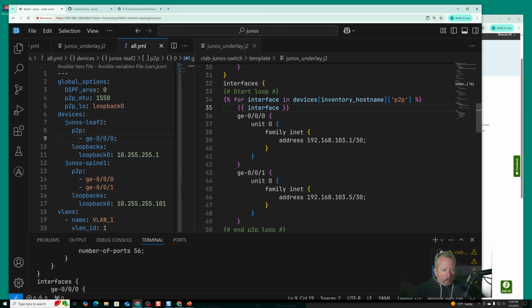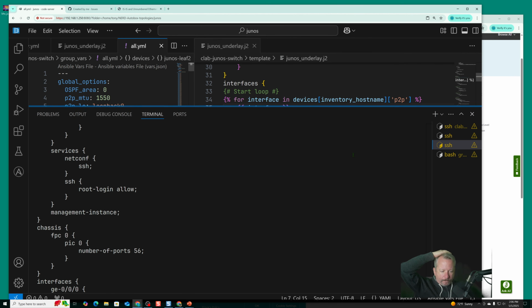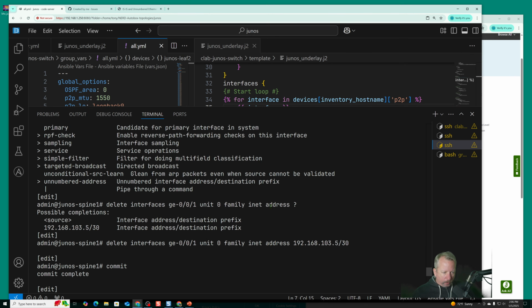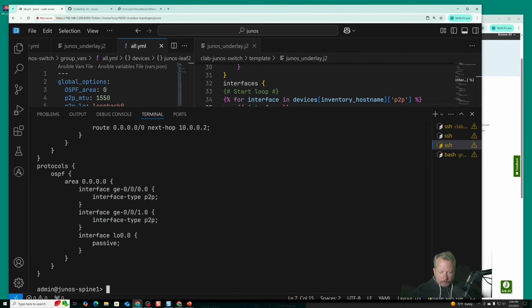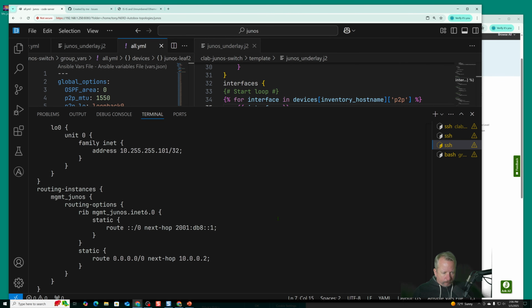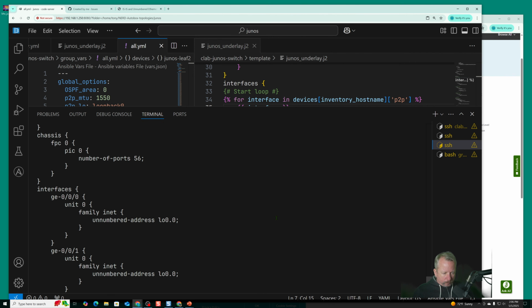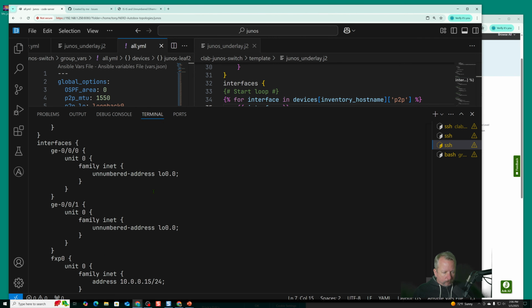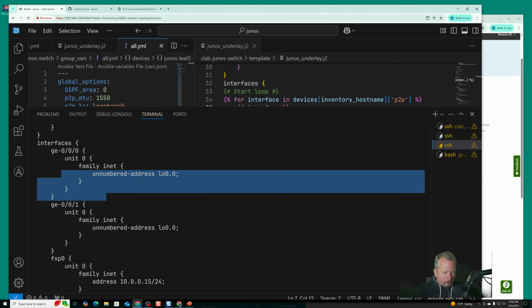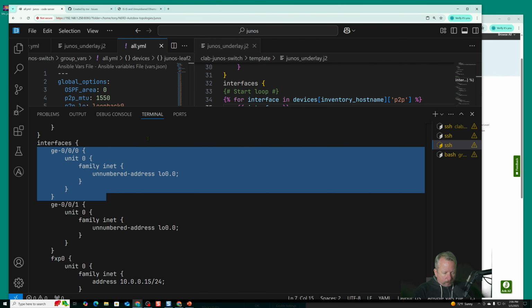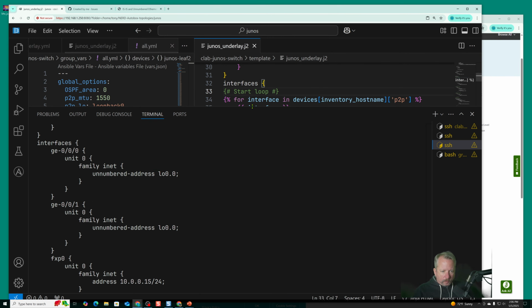All right, so now I can just do that, and I just need the example of what it looks like when I do unnumbered. So this is what it looks like.